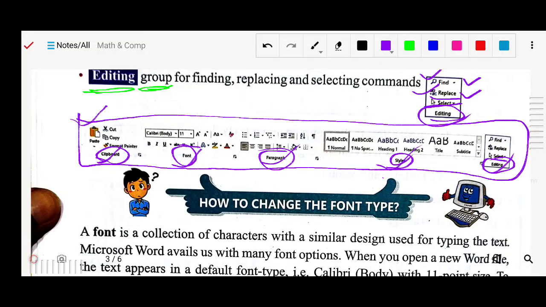Got it? And the uses of this group I have already given the idea, so let's see one by one. First, how to change the font type. You want to change the font type, so how will you change it? A font is a collection of characters with a similar design used for typing the text.